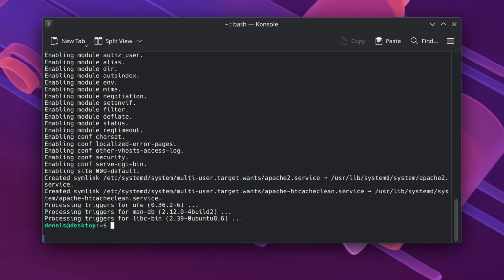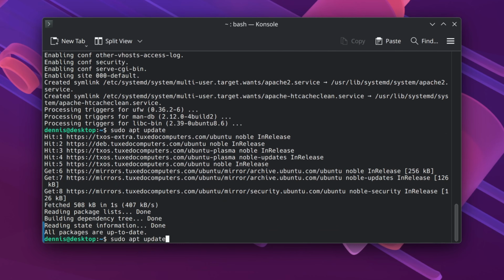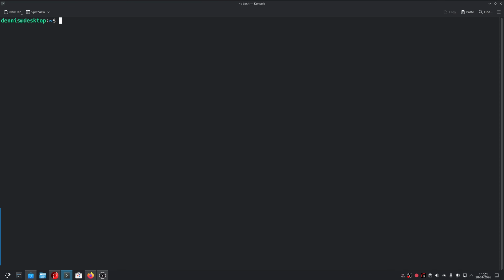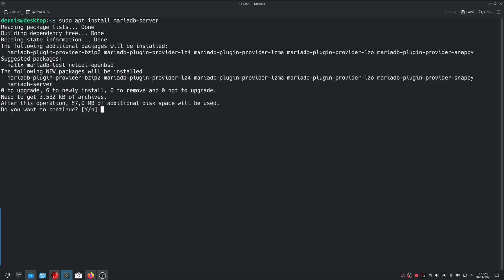So make sure that everything is updated again. And upgrade it again. The next thing we're going to do is install the database, that's MySQL or its successor MariaDB. Therefore, type in sudo apt install mariadb-server. Enter. Yes.